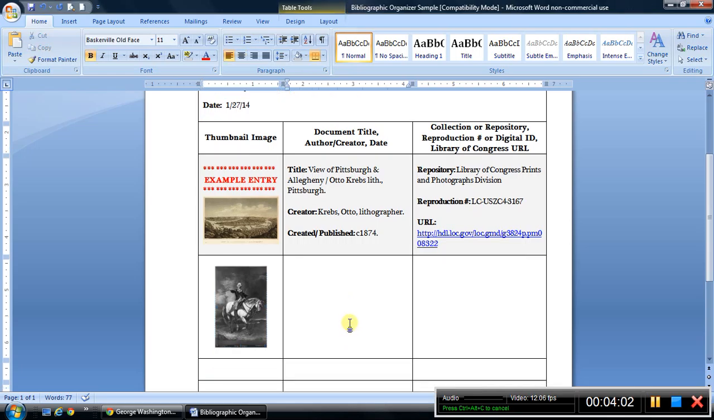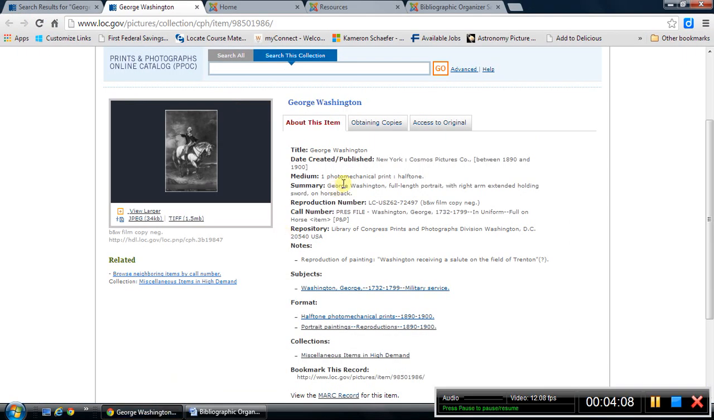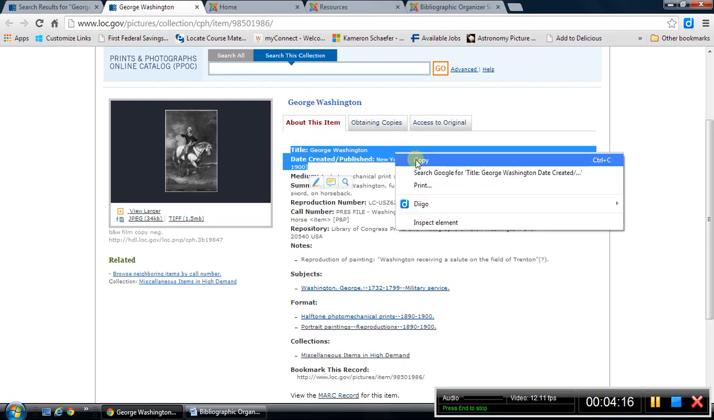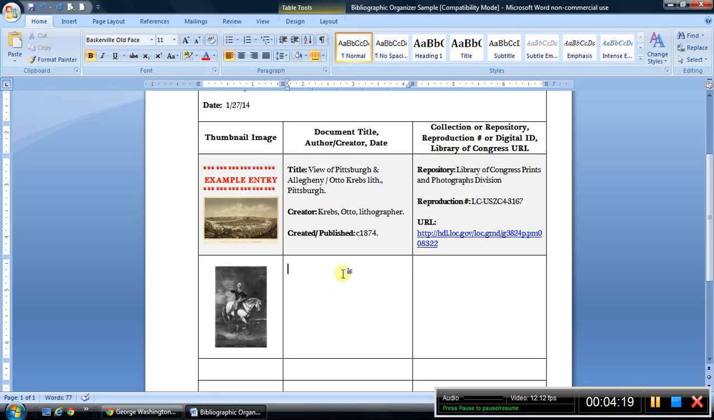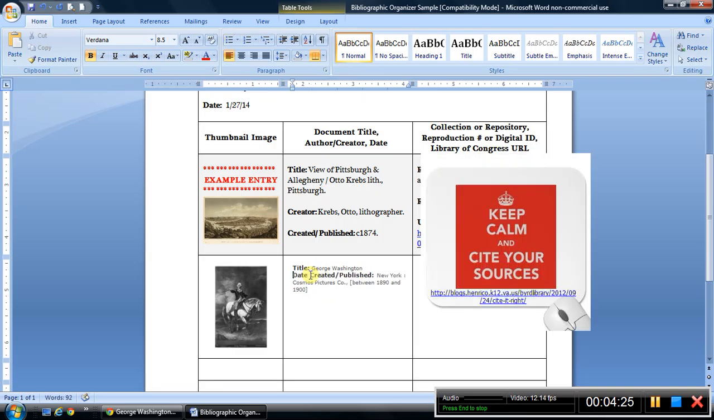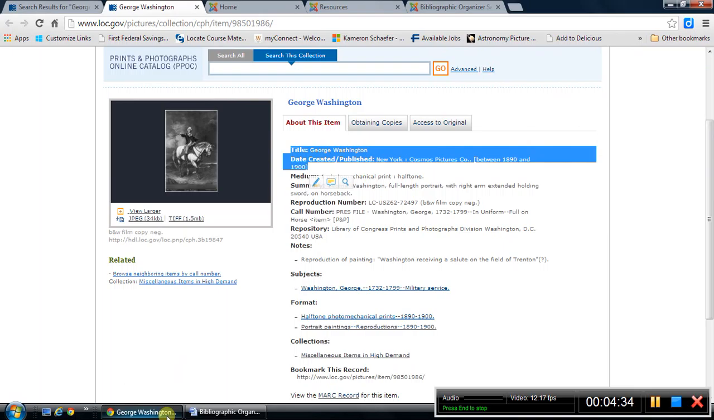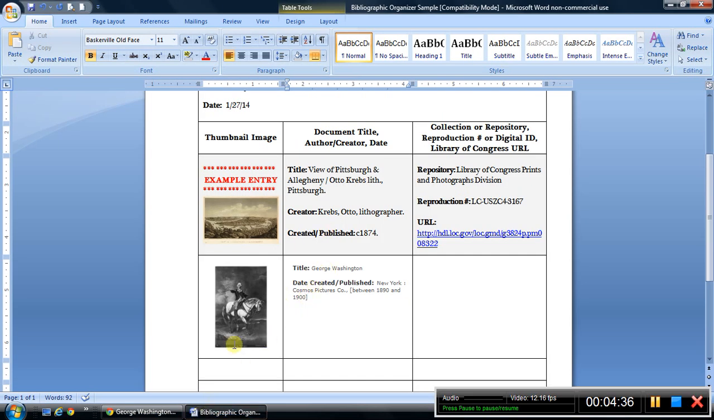And next we're going to look for the document title, author, creator, and date. And again, this is all for bibliographic information. It's always good to cite your sources, and this is providing your readers or users with accurate information as to where your primary sources came from. We'll come back and format this at the end, but for now that looks good enough. And let's see, what else do we still need there? The creator, which is kind of already included in that date created and published section.